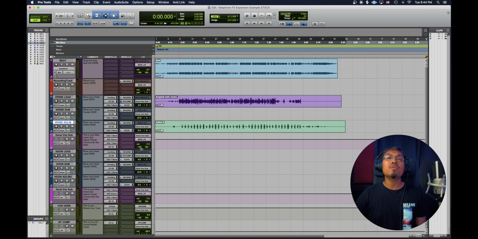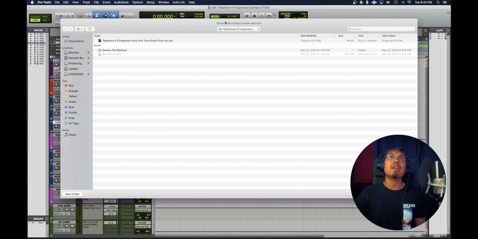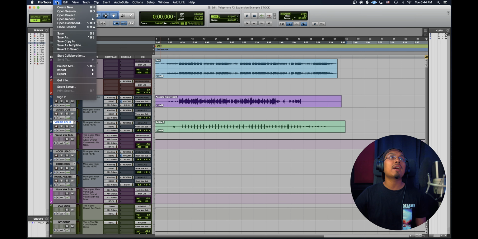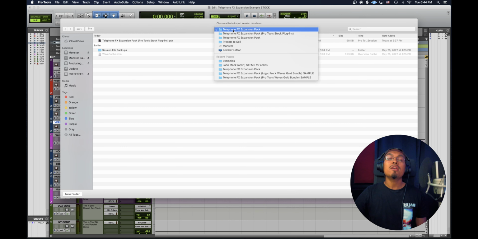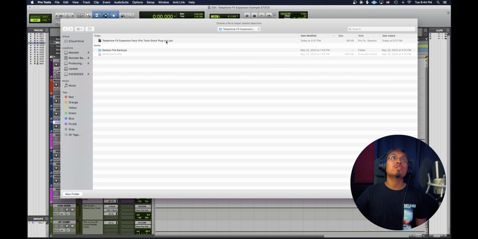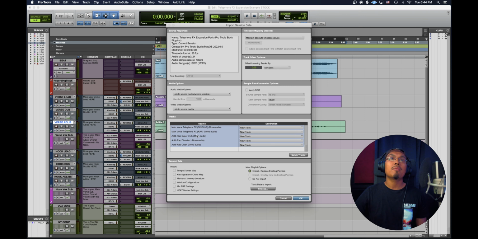Alright, so the first thing you're going to do is you're going to want to import the session. Now, in order to do this, you guys are either going to hold Option Shift I to get this screen right here. It should say choose a file to import session data from, or you guys could go right here to File, Import, then Session Data. You guys click that right there. You guys are then going to want to go to the folder where you guys have the expansion pack. I'm going to go over here to the Pro Tools stock plugins right here. We're going to double click that. We're going to highlight all of this right here, and it should say new track all over here on the right. Then we're going to hit OK.